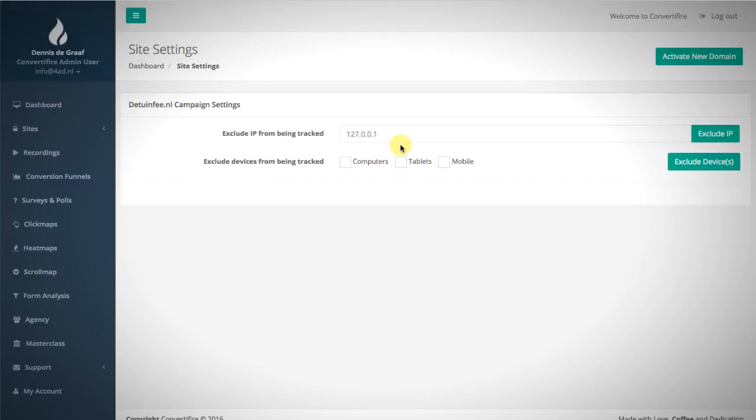Because if you are a designer or if you are the owner of the website or if you are a copywriter and you spend a lot of time on your own website, you might want to consider to exclude your own IP address from all the data, because you are going to click on a bunch of stuff and this will obviously be recorded as well. And it will be shown in the heat maps, scroll maps and the recordings.